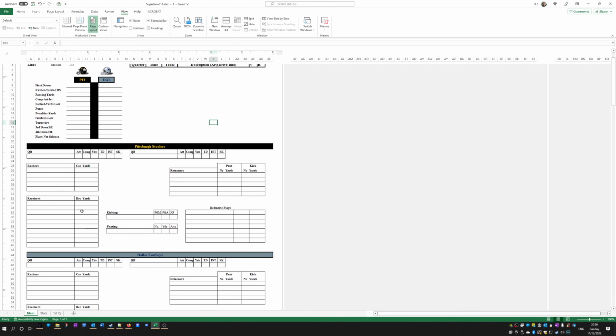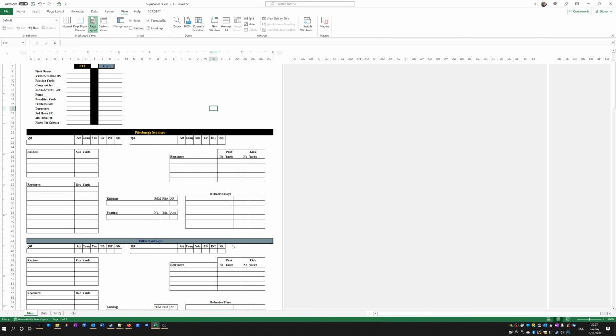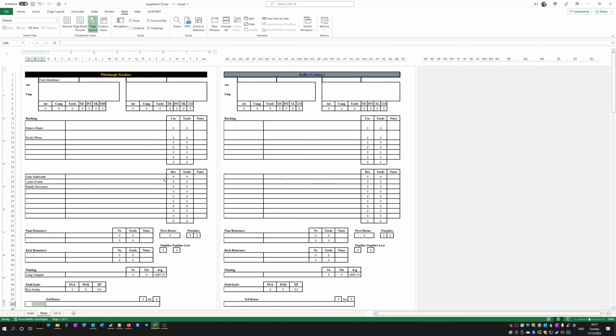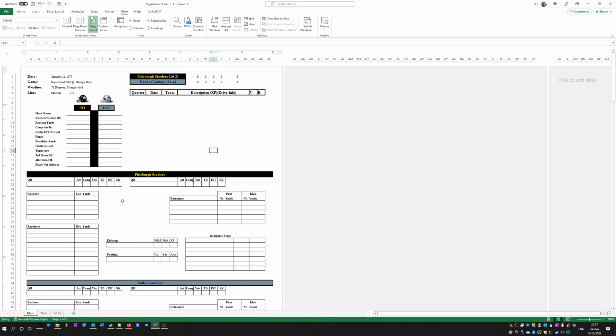Now this stuff I have not automated to fill in yet. It's something I'm looking at doing, where when you fill out the stat sheets, it automatically goes to here, but I'm not ready to do that yet. It's close, but maybe version 5.